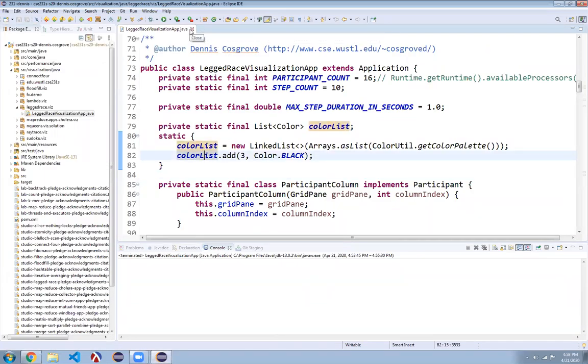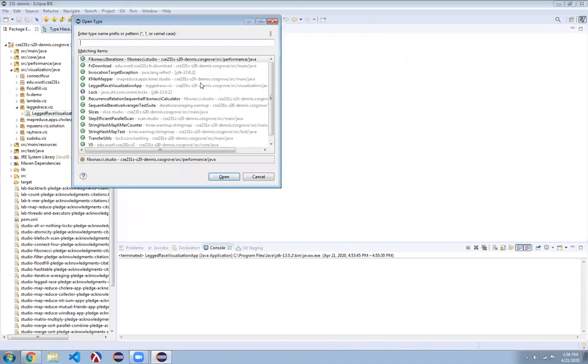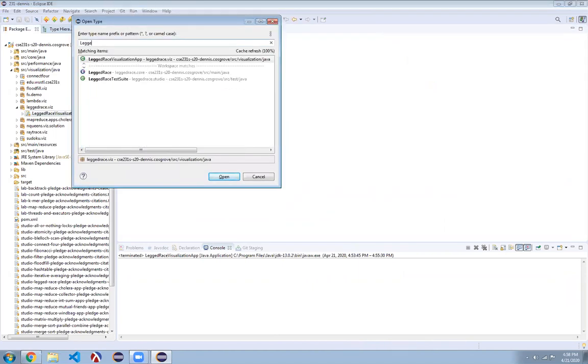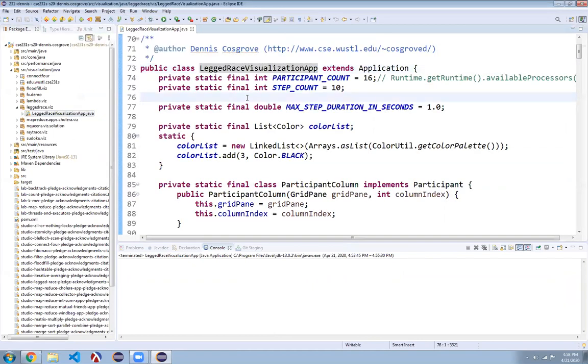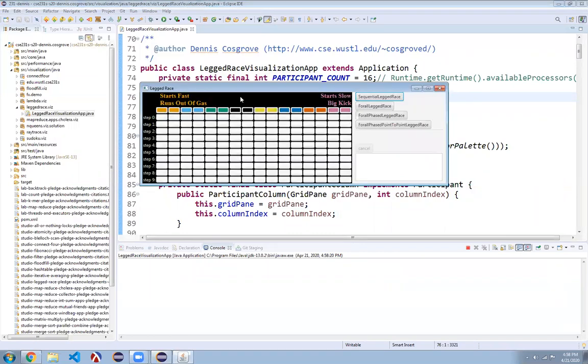This is the Legged Race Visualization app. You can, of course, find that by Command or Control Shift T and just start Legged Viz, sort of narrow it down. And if I run this guy, you can see we're going to start off with the program as it goes. These are the 16 participants. I've sort of grouped them in their three-legged race team. So these are the two participants who are on the orange team, if you will.